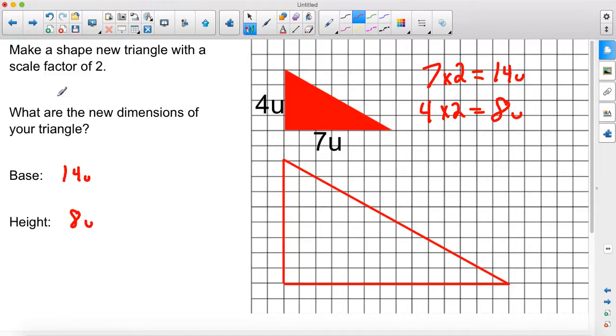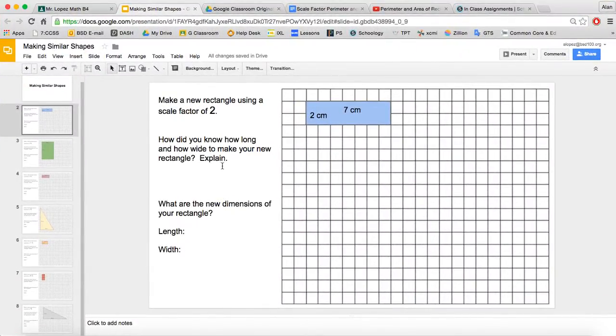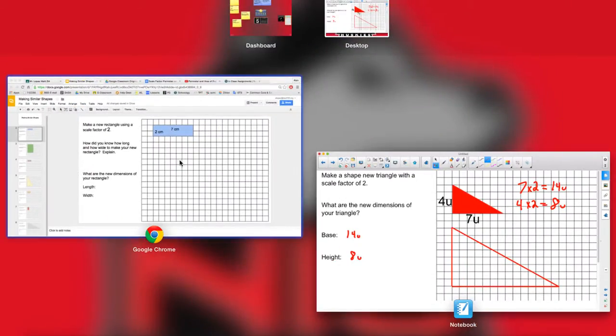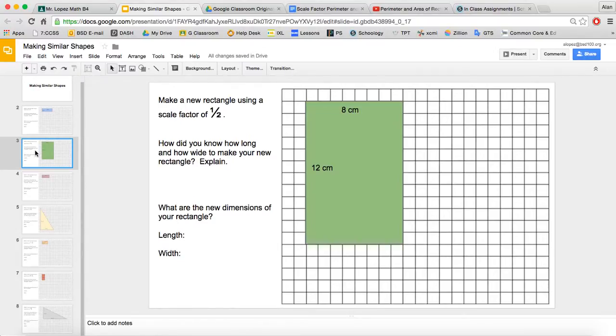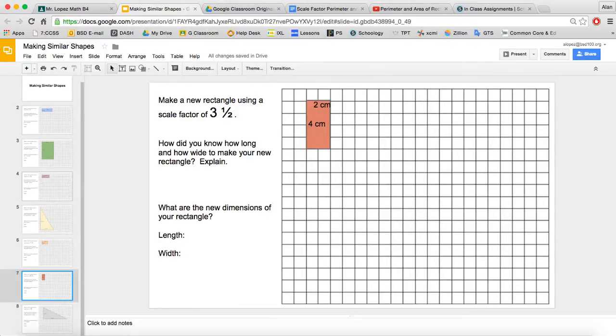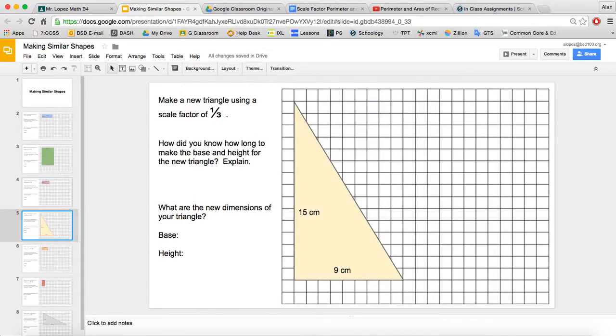You'll notice here that I'm not explaining anything, because I would like you to explain how you discovered your new shape inside of your Google document. Now, you'll also notice that inside of this Google document, there are scale factors of 1/2. There's another one of 1/3. There are some mixed numbers, so you will have to multiply those during this activity.